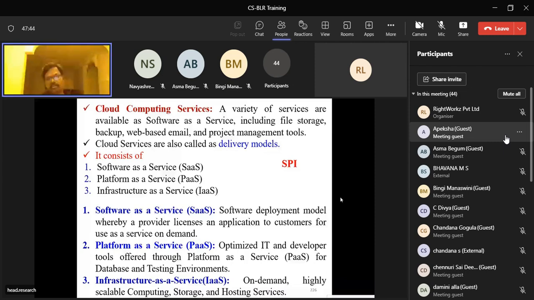Platform as a service cloud. It is optimized IT (information technology) and developer tools offered through platform as a service, PaaS, for database and testing environments. Infrastructure as a service is called IaaS. It is on demand and highly scalable, with computing, storage and hosting services. So that is called infrastructure as a service cloud.